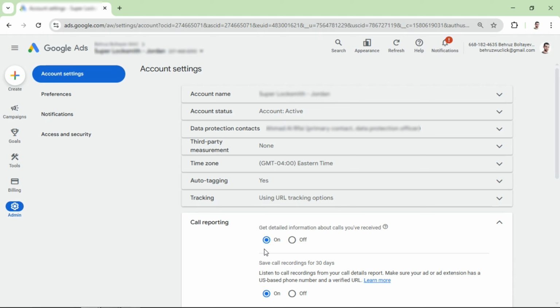With the first one, you can get detailed information about the caller's area code. You can know their call length. You can see the status of the calls, for example, whether it was a missed call, or other different information if you want. With the second one, you can listen to the call recordings and analyze the quality of the phone calls. So that's a very useful feature to optimize your campaign performance.